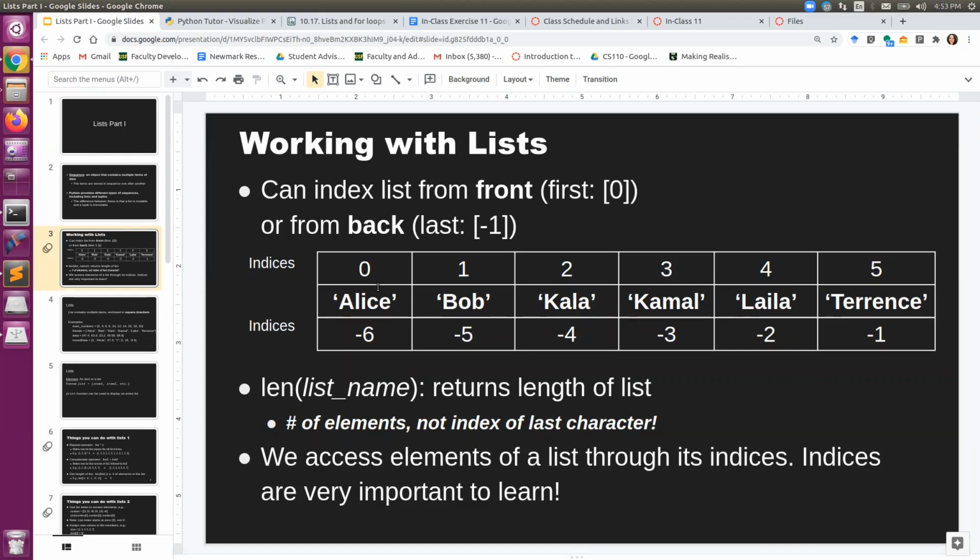So what that means is if you go up to the last index number, it's always 1 less than the length of the list. So you can see here that this list has 6 items in it. So it has a length of 6, but the last index number is 5. So it's length minus 1. So that's really important to remember as well when working with lists.